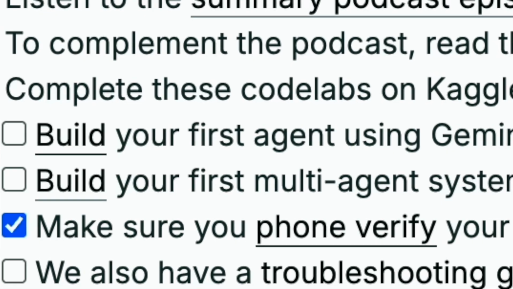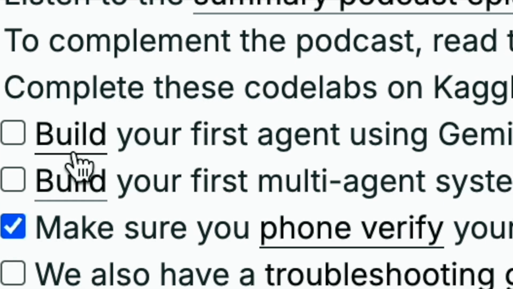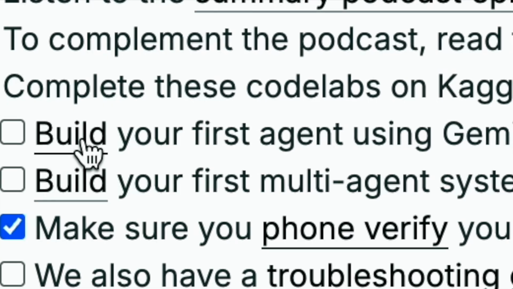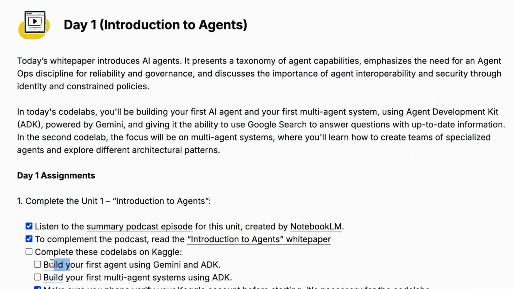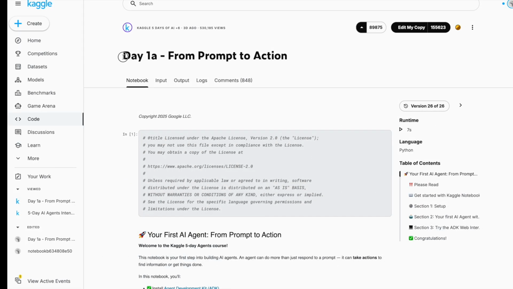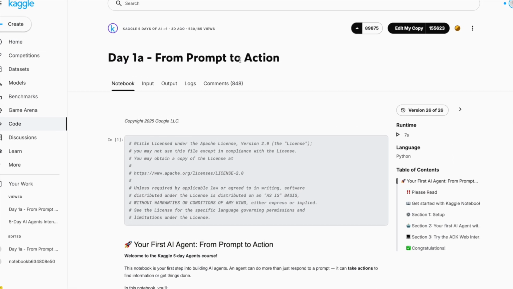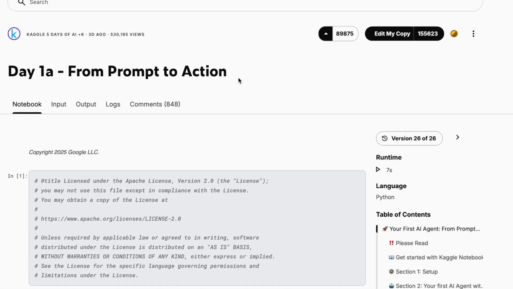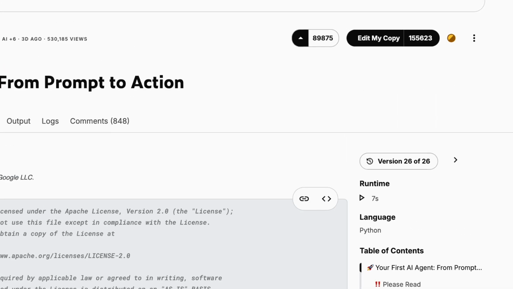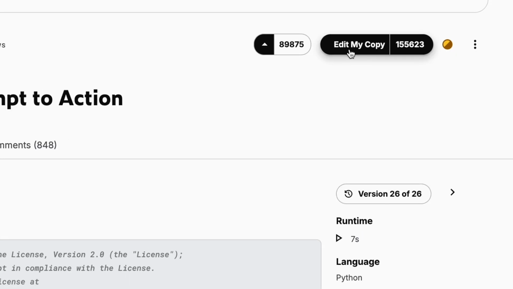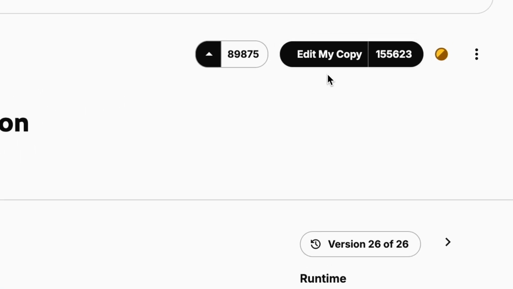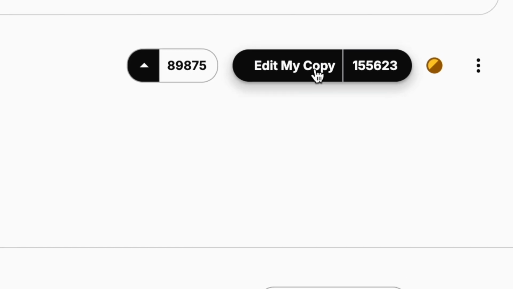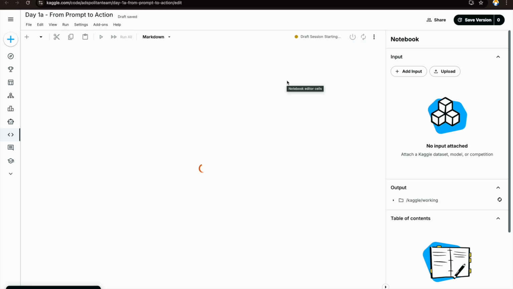So without further ado, let's start towards building our first agent, for which we'll be clicking on this first link, build. This will redirect us to the Kaggle notebook. This says day 1 from prompt to action. This is the notebook that we will be working on for this entire course. Right now this is not editable by us, hence we need to create our own editable copy by clicking here, edit my copy, on the top right-hand corner. It opens up an editable copy for us.